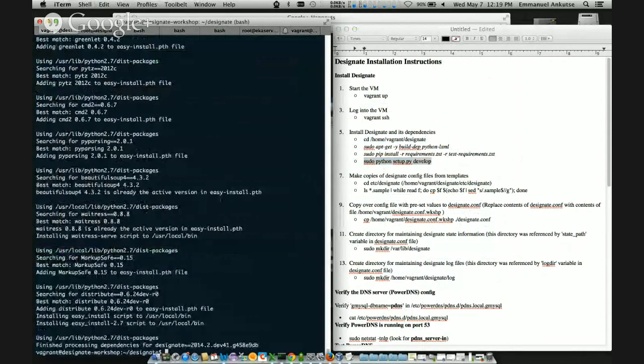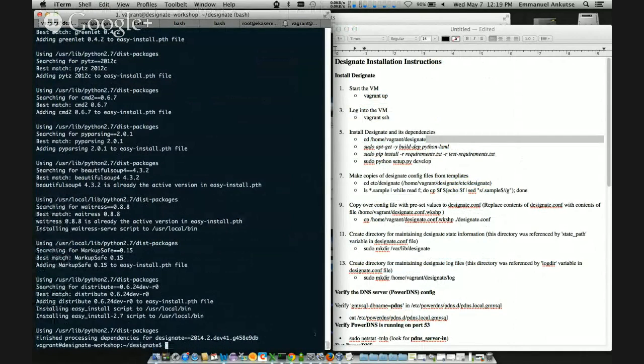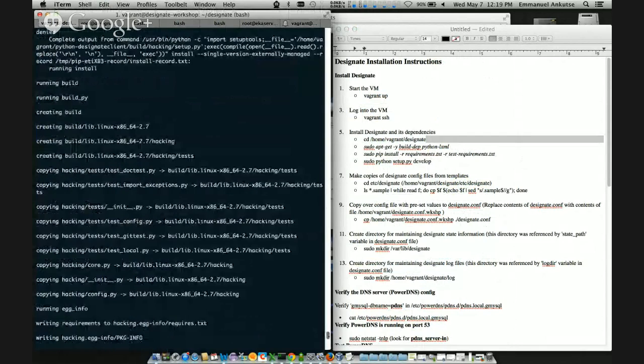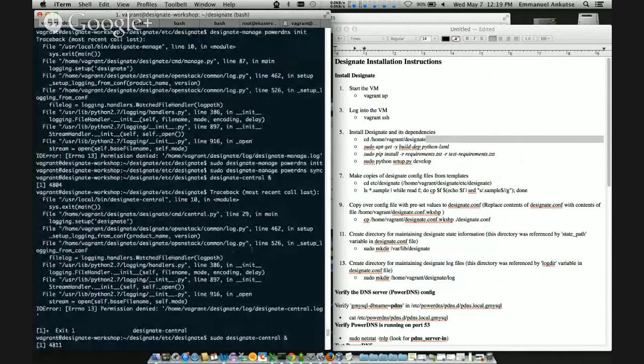The next step then would be to set up the configuration file for Designate. And the first thing is for us to go further into another directory, which would be etc/designate.